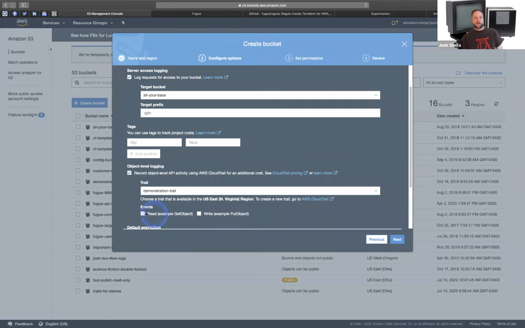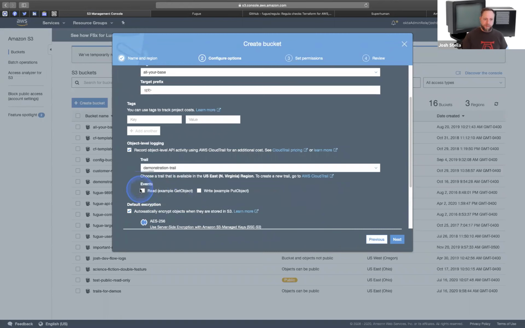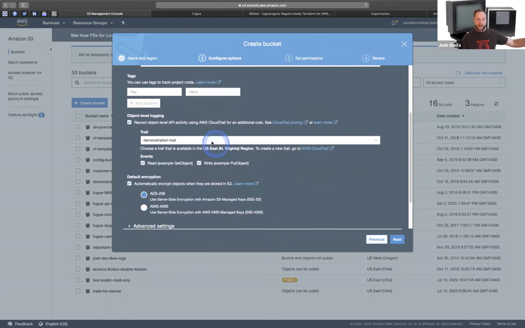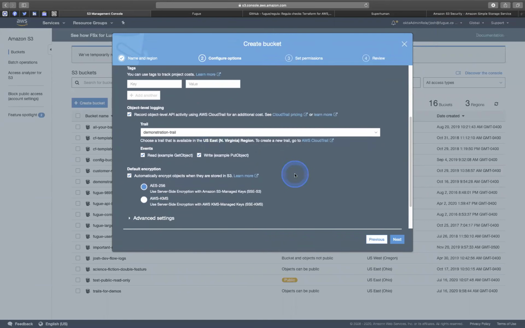Okay. So I'm going to do both read events and write events. So anytime somebody gets something out of that bucket, anytime somebody puts something in that bucket, I want that in that CloudTrail.